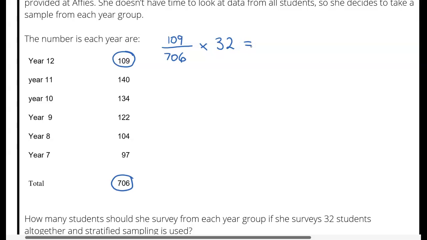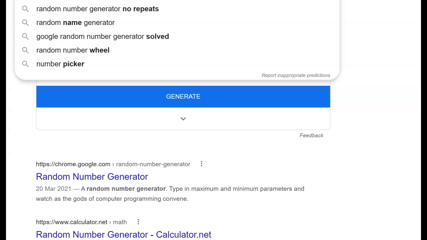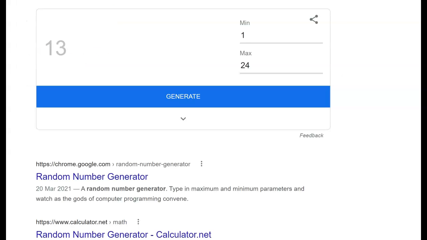So this one's slightly trickier. So we've got 109 year 12s out of the total 706 times 32, and then we just round to the nearest whole number, whatever that ends up being. So I'll let you dig your calculators out. I probably need a calculator here. Mine's still not working on mine.